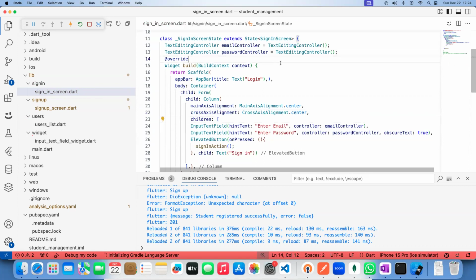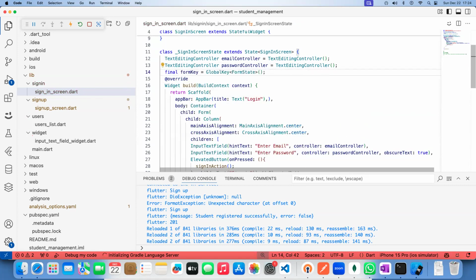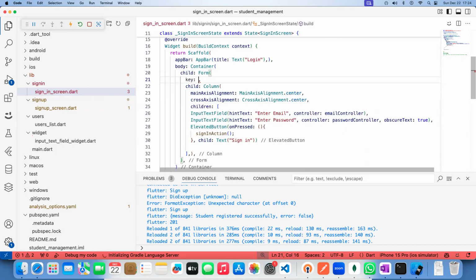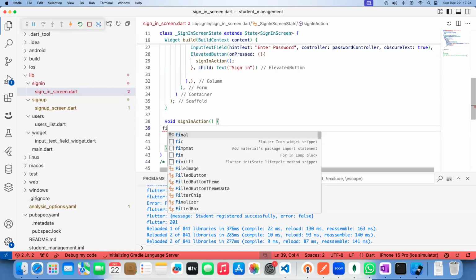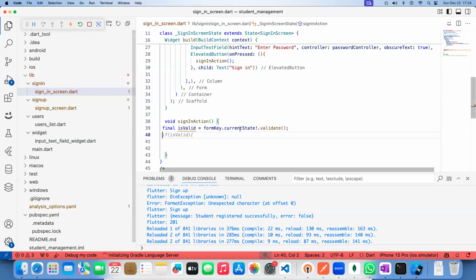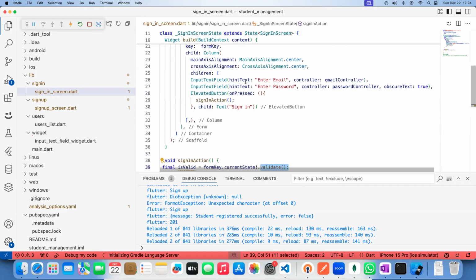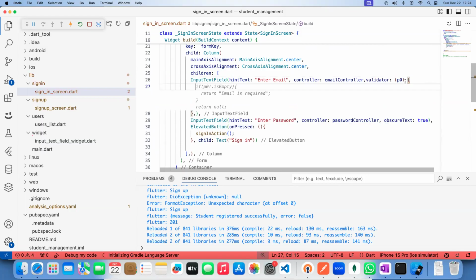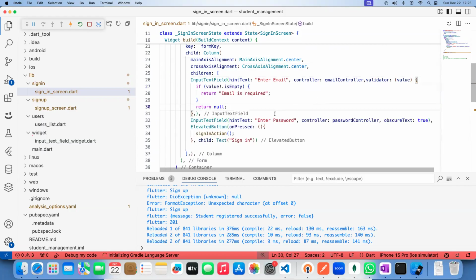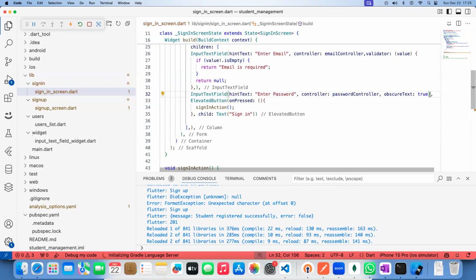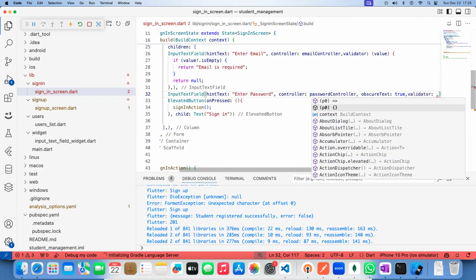Now to validate the form, let me create a global key and assign this key to the form key. In the sign in action, check the validation: final valid, so get the current state and validate. Once the validate method is called, the validation is called inside the text field. We didn't implement the validation, so let me add a validation. Value, I will just add a validation for whether it's empty or not. Similarly for the password also. Value, the validation.